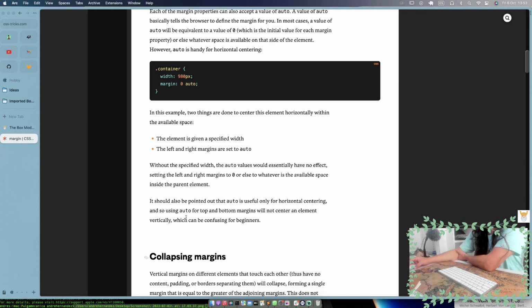It should also be pointed out that auto is useful only for horizontal centering, and so using auto for top and bottom margins will not center an element vertically, which can be confusing for beginners.